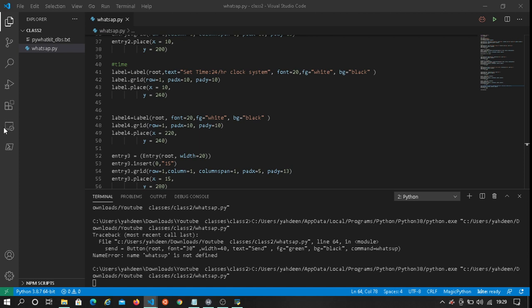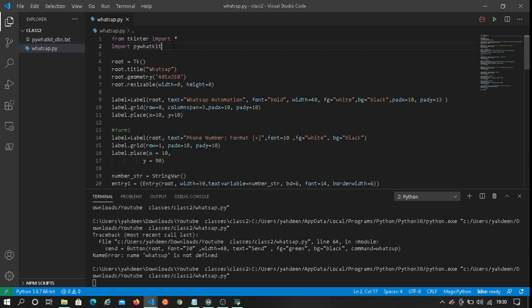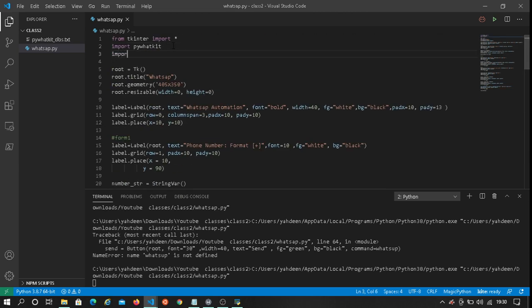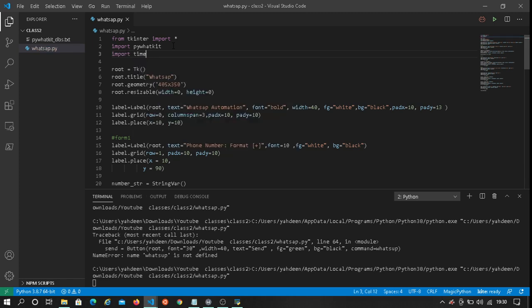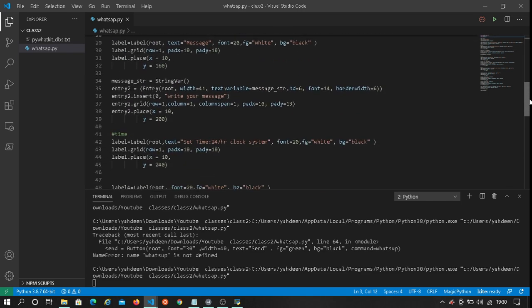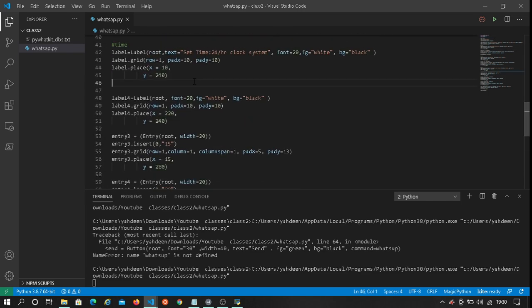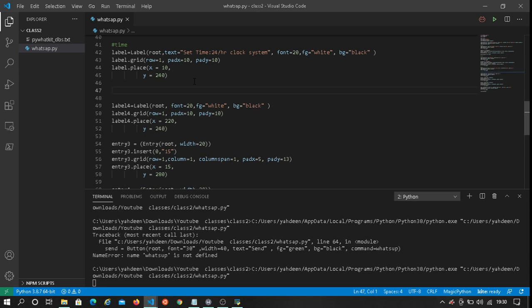So the first function is we need to set a clock so that the user can see what the time is, so that he can choose the time that he wants to send. So we need to import time. Let's import time, and now let's write the function here. Comment again. Time function.